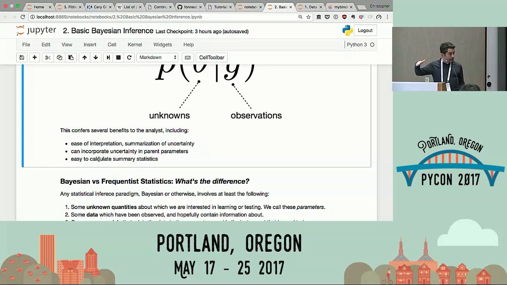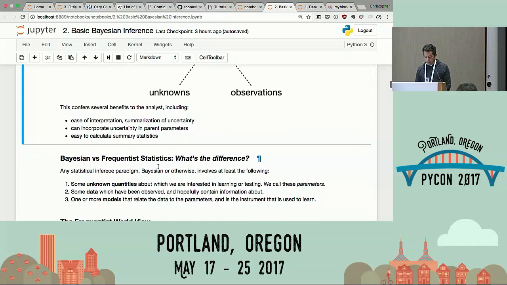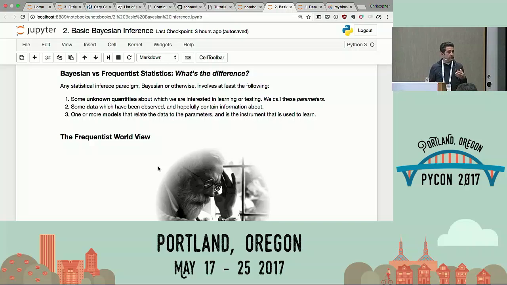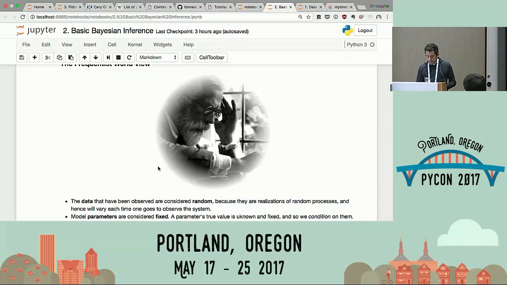Because they're probabilities, we're going to be dealing with probability distributions, right? Normal distributions, binomial distributions, and so on. It is a nice summarization of uncertainty. They've all got estimates of variance associated with them. You can incorporate uncertainty into parent parameters. We sometimes know stuff about these parameters before we go and fit our model. We can incorporate those in. And it's actually very easy to calculate summary statistics and things that we are interested in after we've gone in and fit our models. So the big difference between Bayesian and frequentist or classical statistics is this.